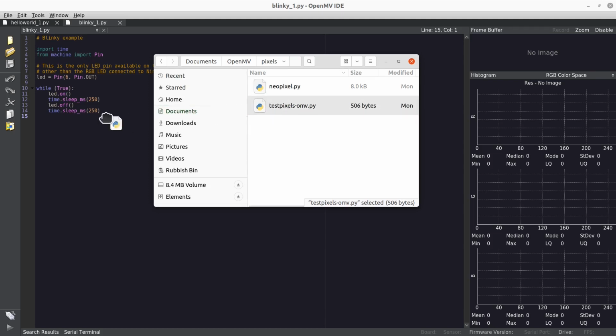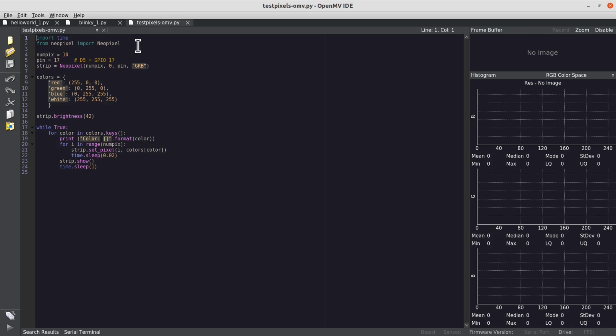So I'm going to open this into OpenMV. Let's just clear off the other ones. And this is the code that I've created. You can download this from my website, and I'll link to that in the description. Most of the code is self-explanatory. It uses the NeoPixel library.